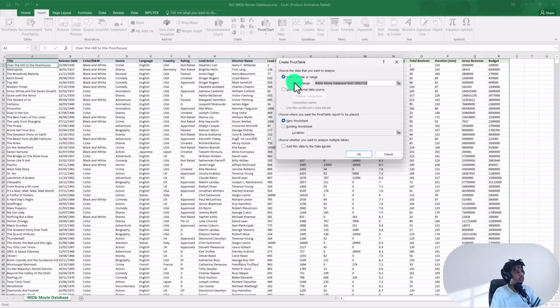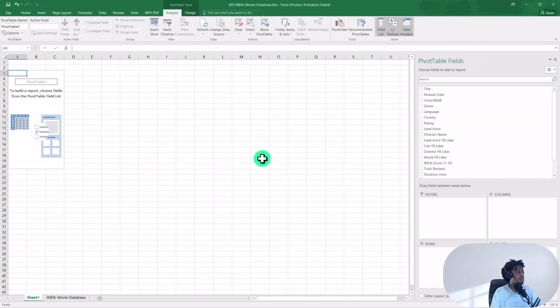Again, table or range: if you have a table, that's fine, but for now we do not have a table. We only have a range. So we're creating the pivot table from a range, and we are creating it in a new worksheet. Bear in mind what I said. Having those two conditions met, we can go ahead and say okay, and voila. Congratulations, you have your pivot table in a new worksheet.